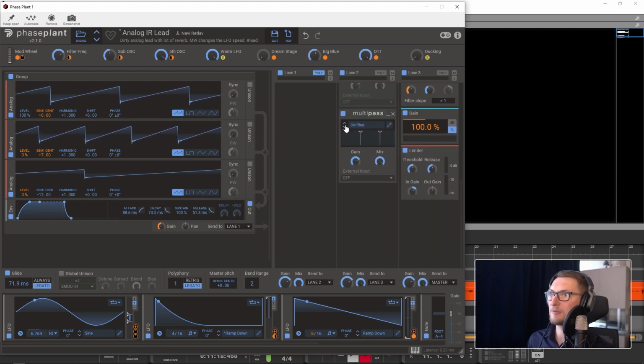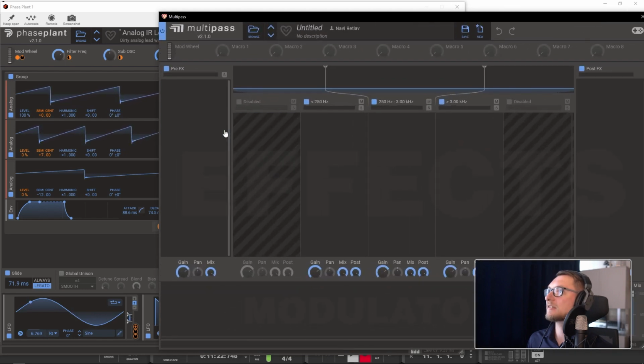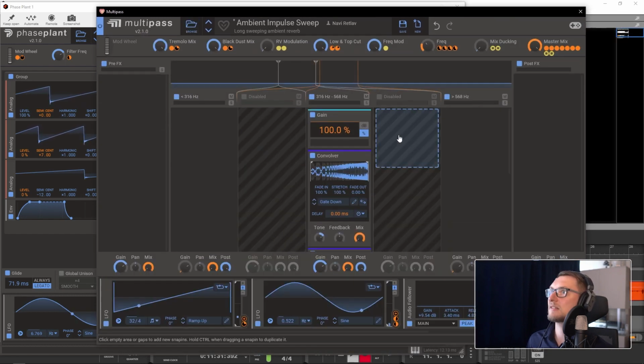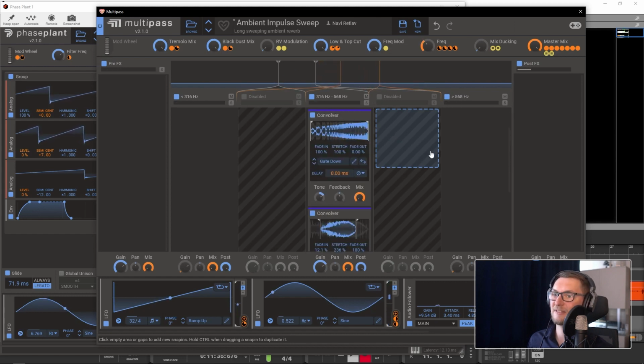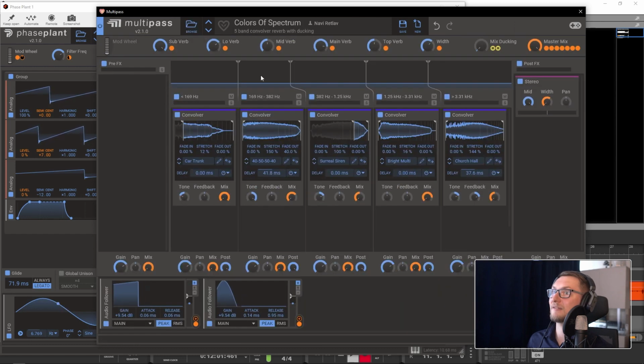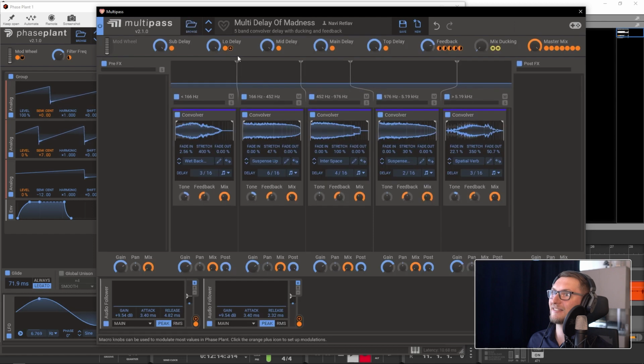Multipass. With Multipass, we have ambient impulse sweep, which basically filters out the input and chooses the frequency that is processed by the convolvers. Then a five-band template. A multi-delay template, which is very similar, but uses tempo-synced convolvers.